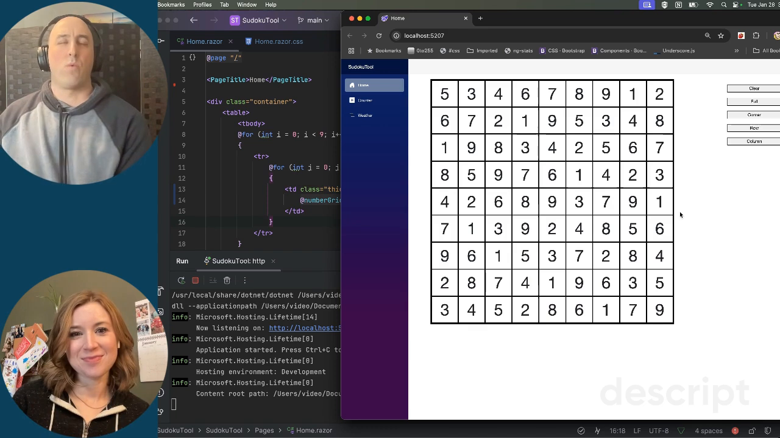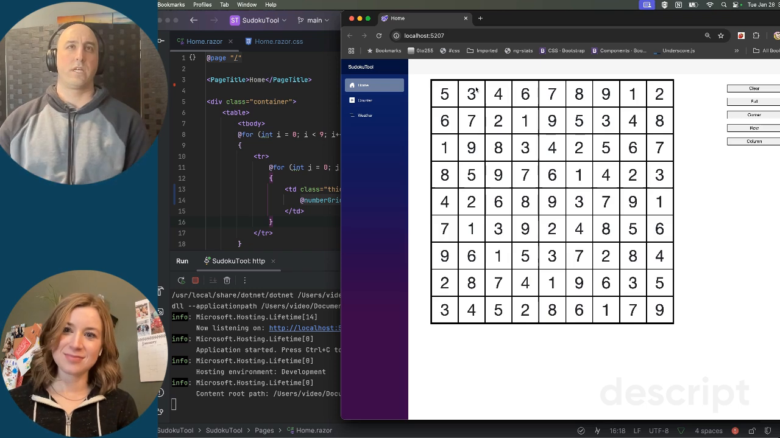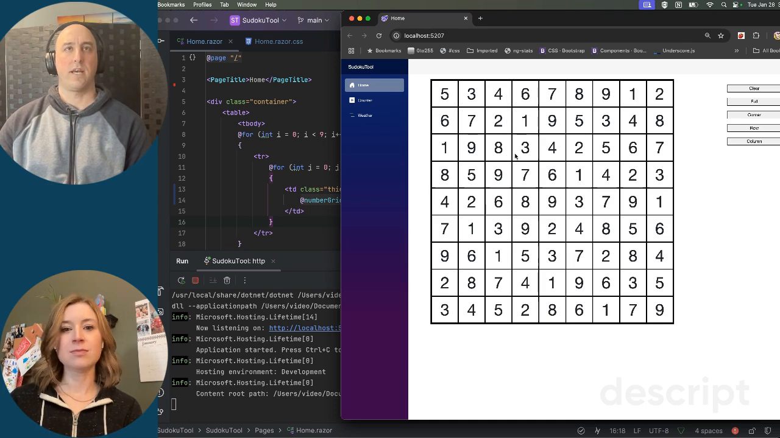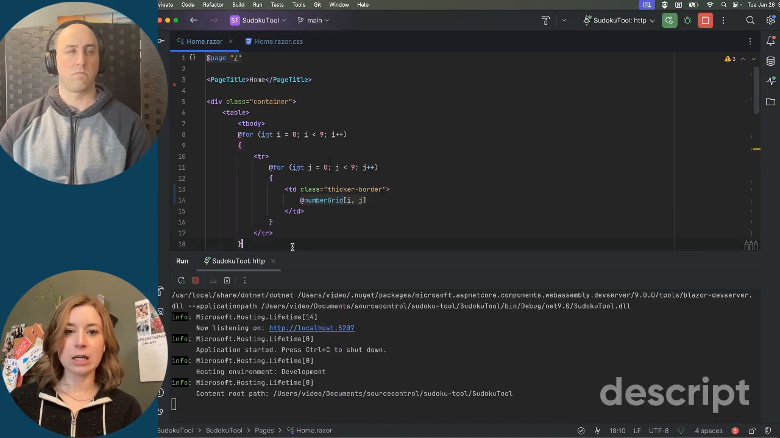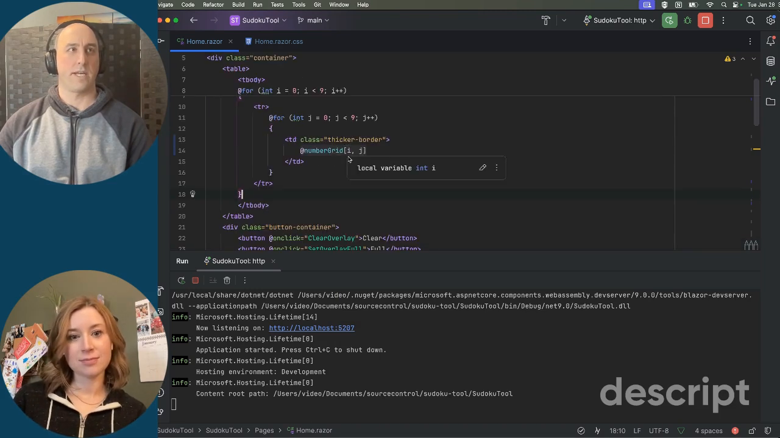If we were to think about what this should look like, we really don't want all of these to be this thick, obviously. We want to have column 3 here have a right side border. We want column 6 to have a right side border, but we don't want the other columns to have a thicker right side border. How might we go about indicating that?